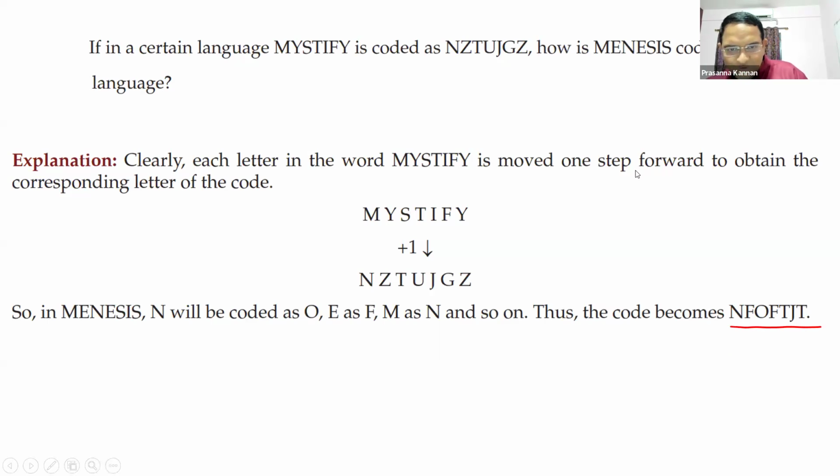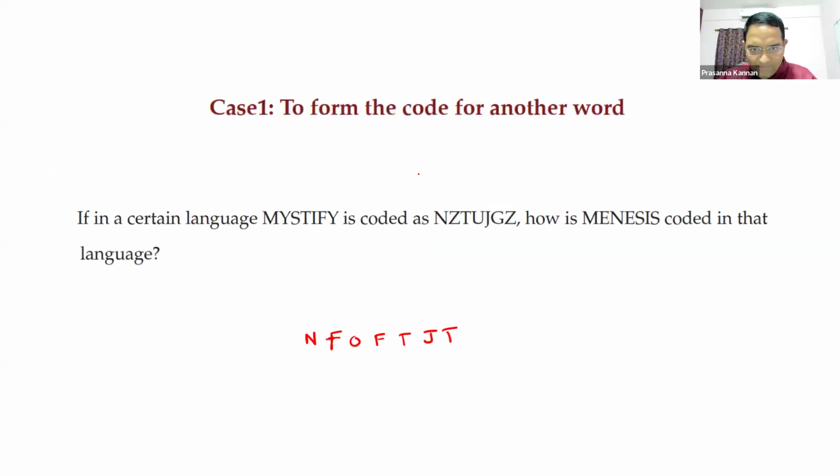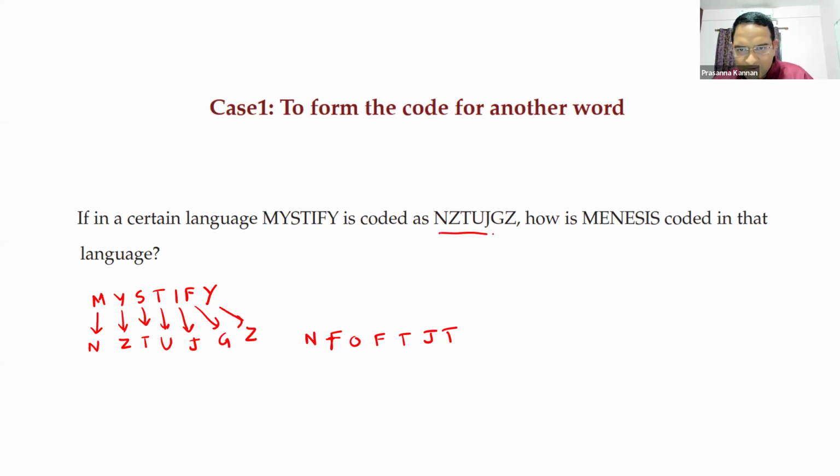Perfect. So what did we do? Let's go back and write it down. MYSTIFY. What is the next letter of M? N. Next to Y, Z. Next to S, T. Next to T, U. Next to I, J. Next to F, G. Next to Y, Z. Did you get the coding now?